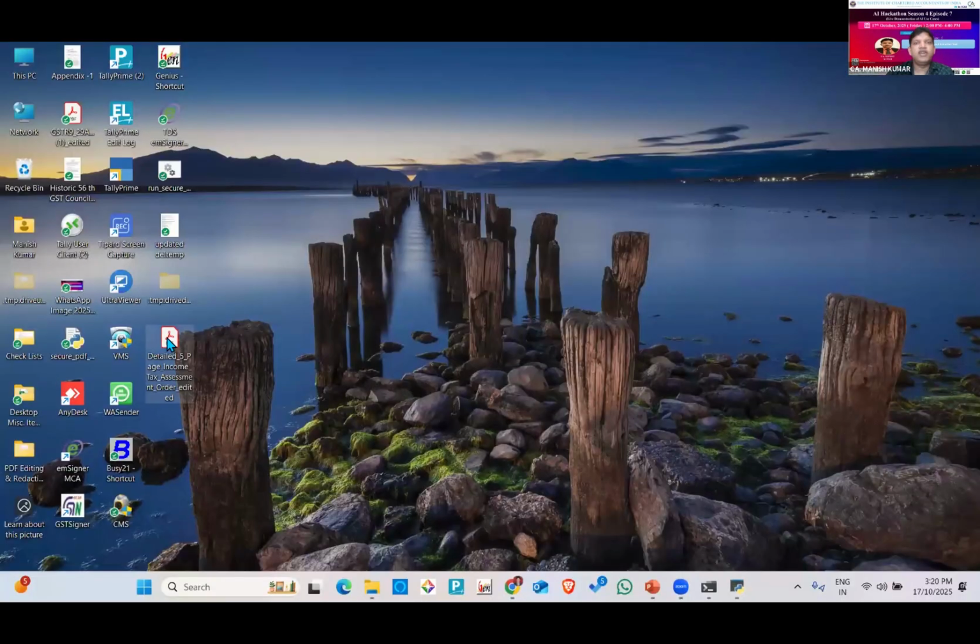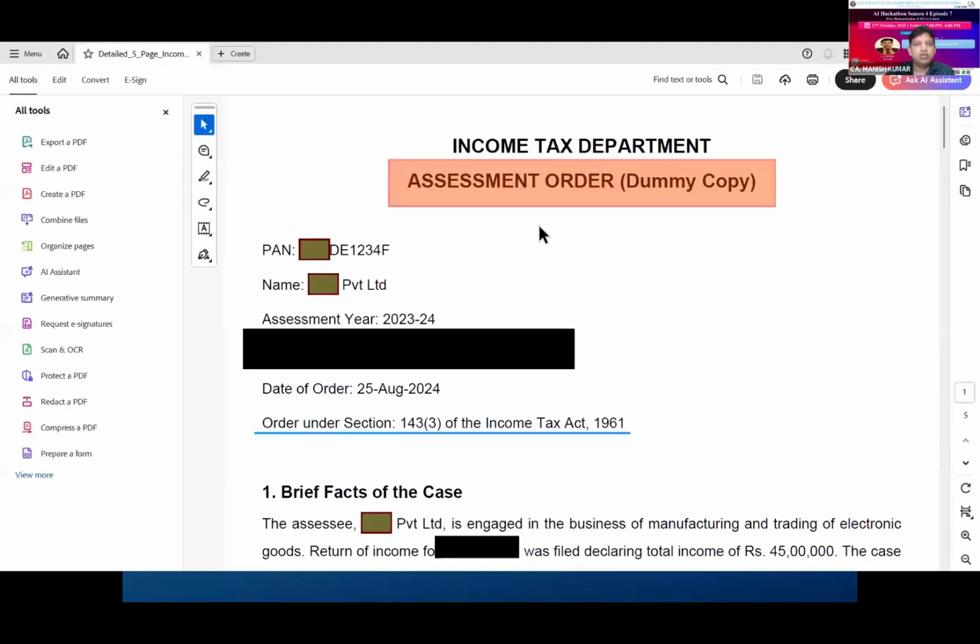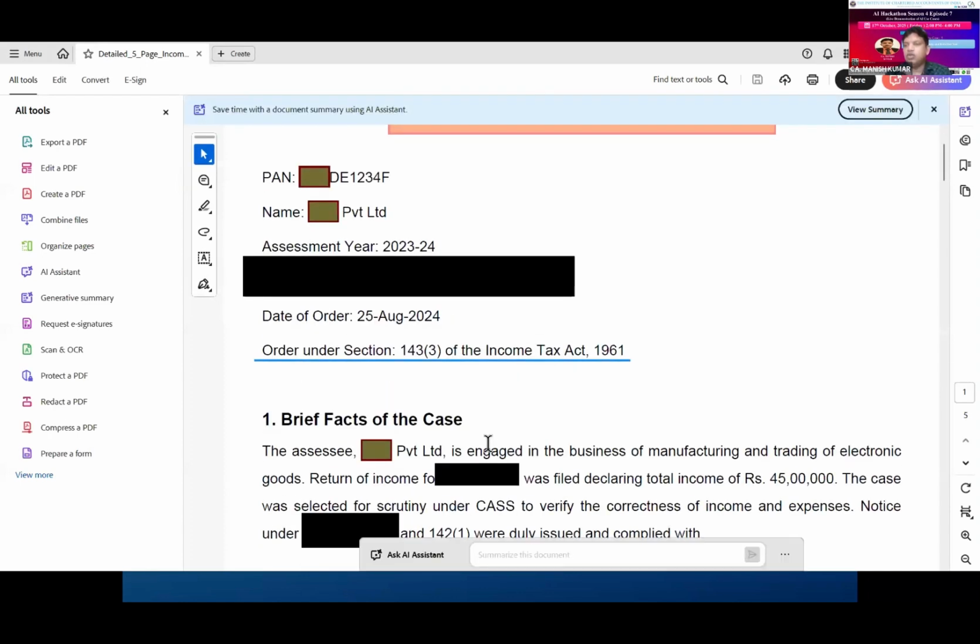So here is our saved file. You can see that these are the options which we have redacted. It is permanently redacted, guys. Nobody can access this through any online tools or anything else.